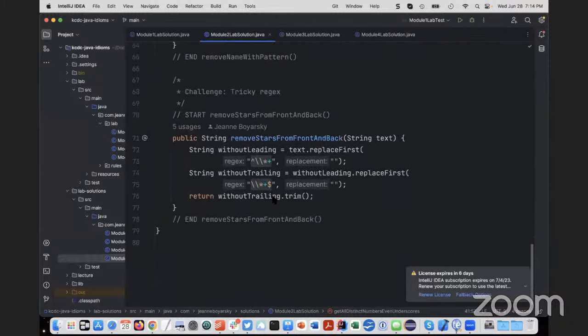And then we have a tricky regular expression. The moral of the story is don't do this. But this does in fact remove the stars from the front and the back. We've got our front and back anchors. We've got our star and we've got the backslash because star means something. It's a meta character. And of course we have the second backslash because we have the first backslash and they like each other. Are there any questions on regular expressions?